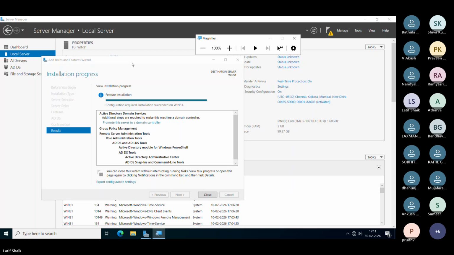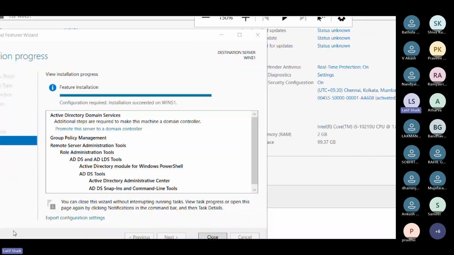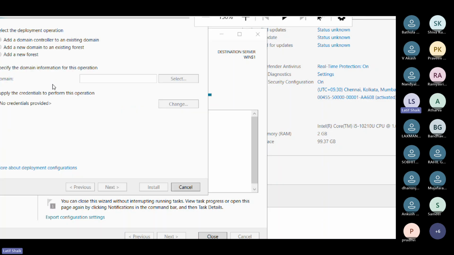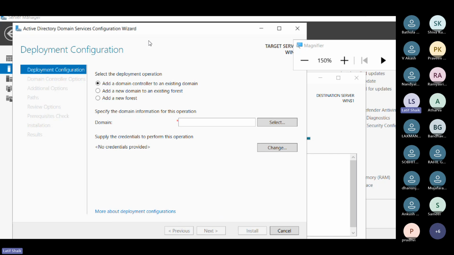Yeah, it is installed. Easy, very good. Okay. Now, where are we? Here, see, the role is successfully installed. You see this, promote this server to a domain controller. If you click on this blue line, a wizard will be started.